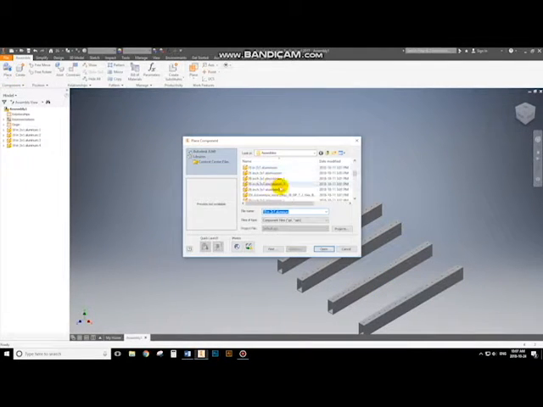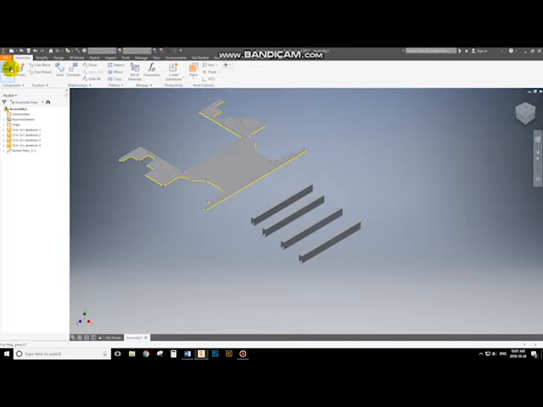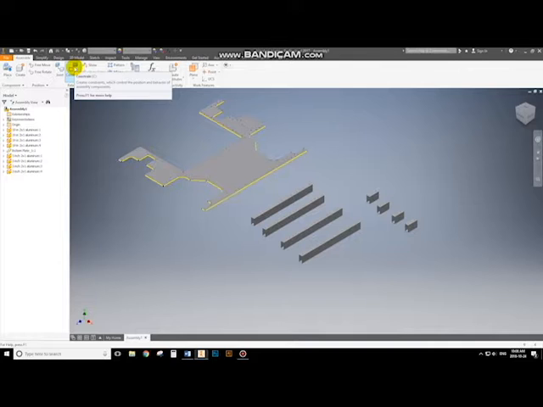Another way to place parts is to just drag a file into Inventor right from the File Explorer. Once we have our parts, we need to put them together. For this, we use the constrain command.